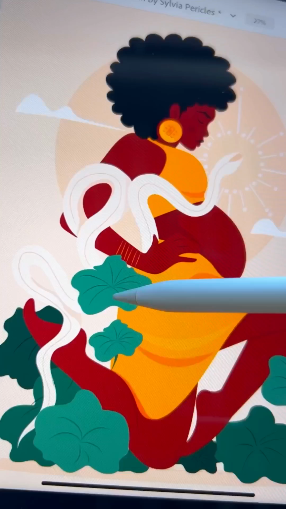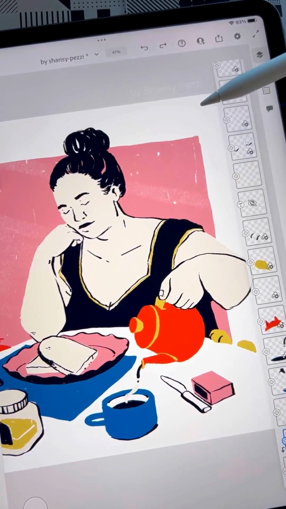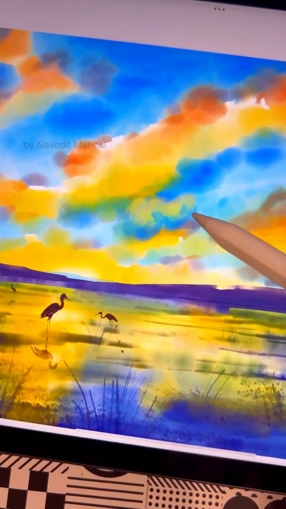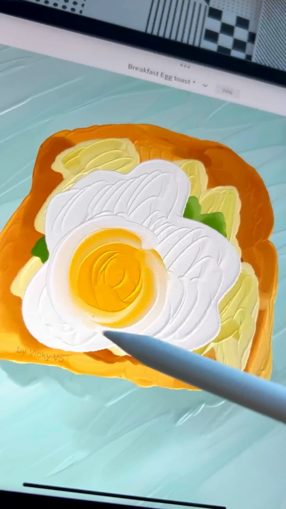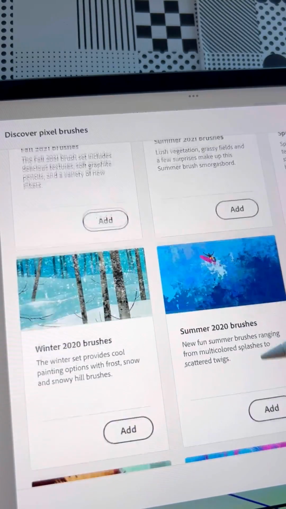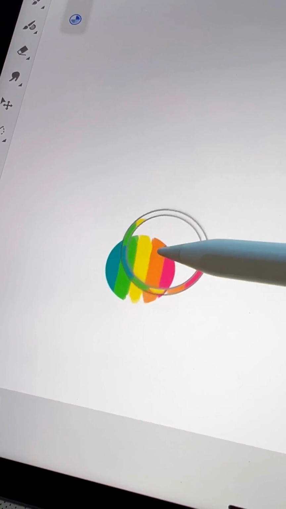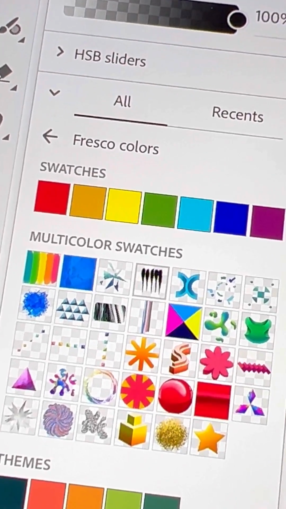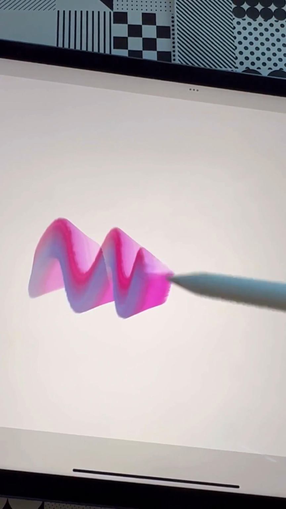If you can dream it, you can do it in Fresco. Sketch it, draw it, paint it, in vector, in pixel, with live watercolor, live oil brushes, and hundreds of other brushes. Pick up one color, multiple colors, or use our swatches to create 3D effect like this, and this.